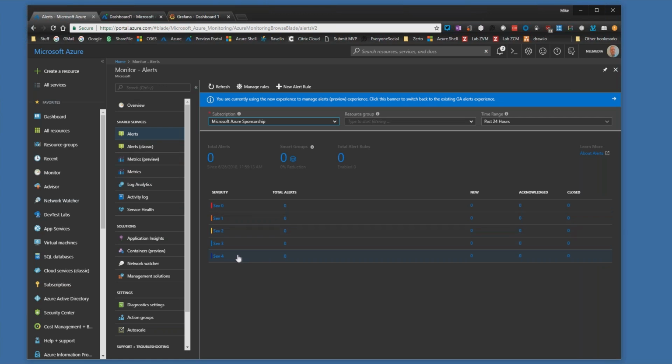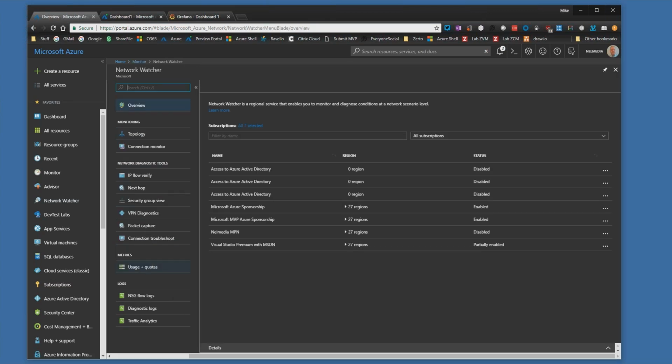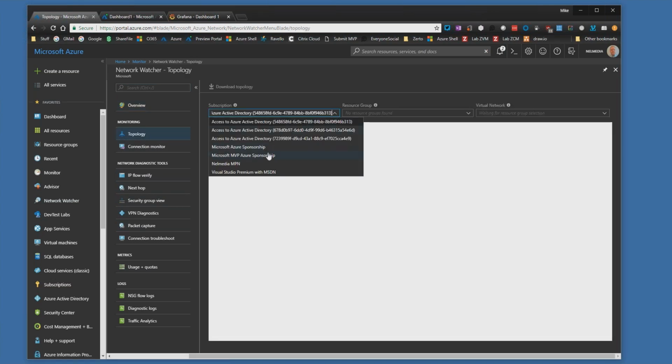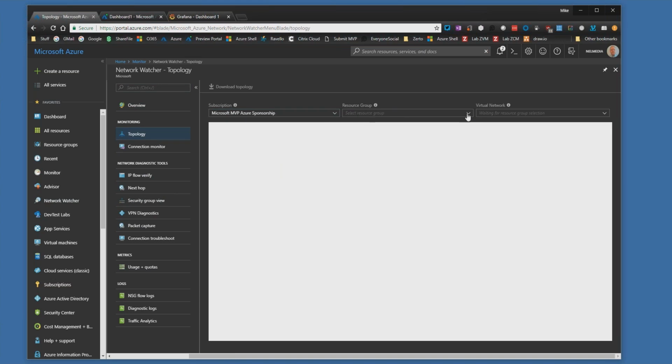So one of the things I did want to point out is the Network Watcher. If you deal with network issues, which I seem to deal with quite a bit, this is where you can actually do packet captures and IP flow verifies. You can even take a look at the topology. If I pick a resource group and then a virtual network, let's see what that has. This will actually show me a topology of how things are connected.